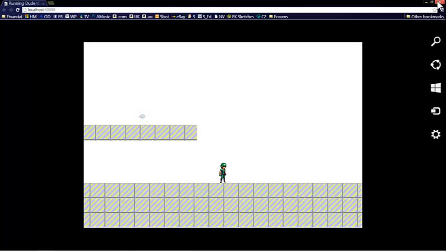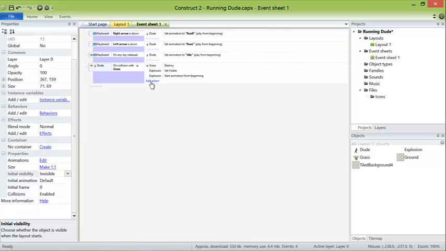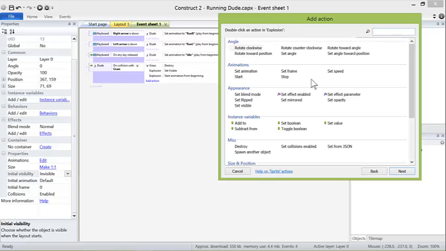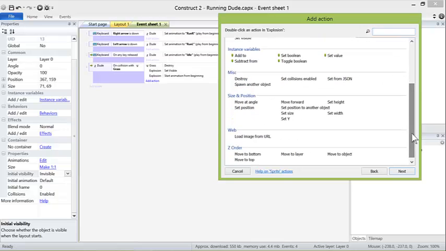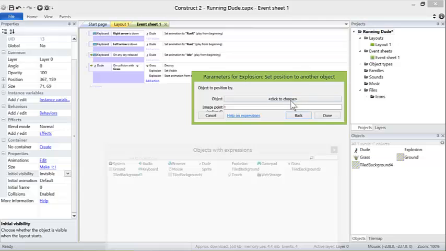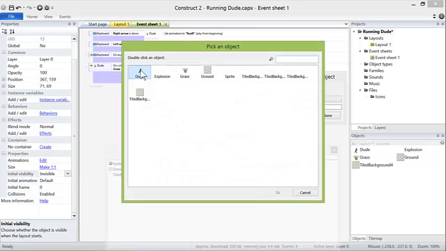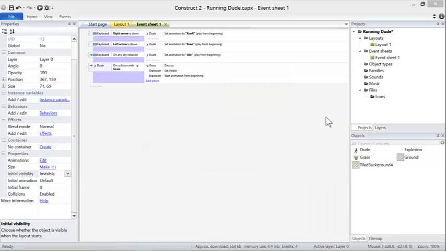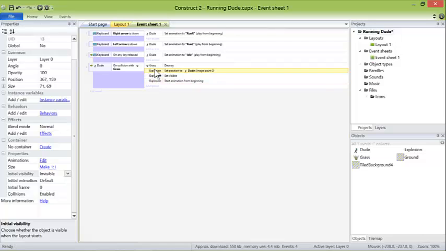So let's close that. We also need to say that when we collide with the grass, the explosion, we're going to set the position of the explosion to another object, and we're going to set the position of the dude. So when the dude runs into the grass, we're telling it that we want the explosion to happen at that point. So let's set that there at the beginning of the little set of events that are going to happen.